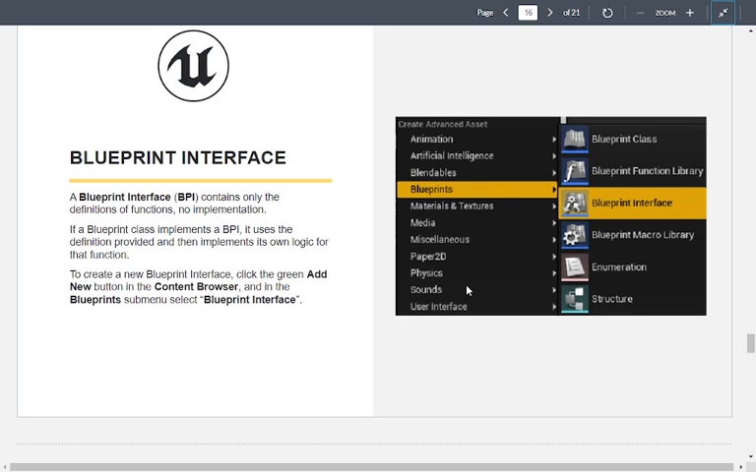Blueprint interfaces. When we talk about interfaces, we're talking about an abstraction of things. A good example is health. Like, this object has health, and because it has health, it has a take damage function. Our class has its inheritance, but it can also take on interfaces as well. When we add an interface to an object, we're saying that we're implementing that interface as well.